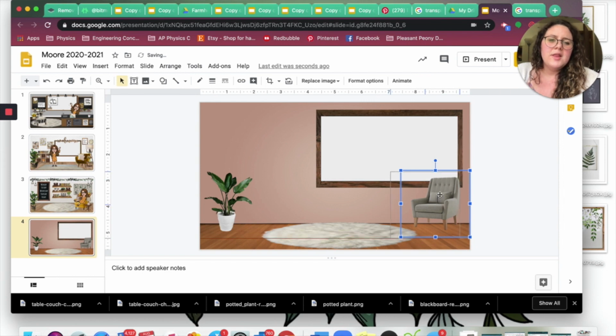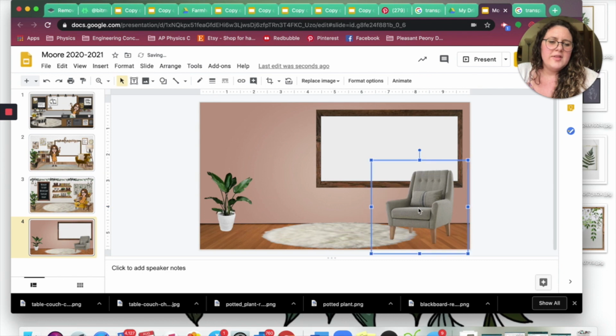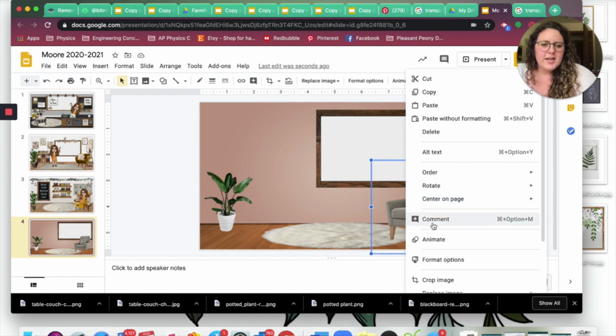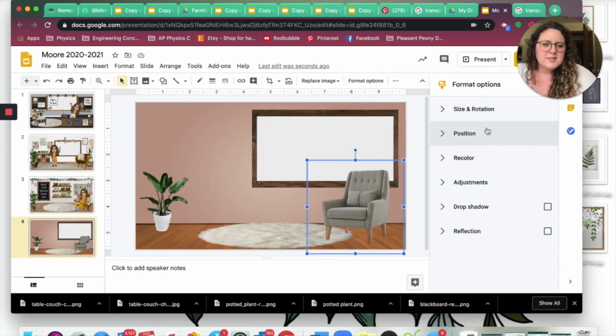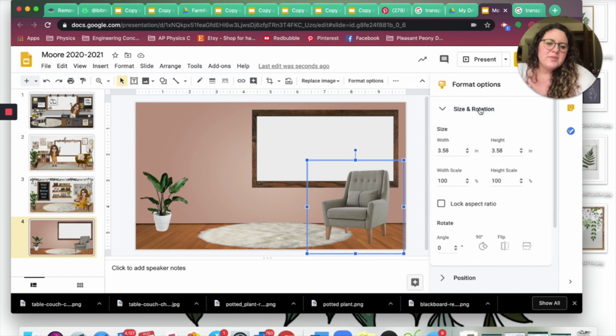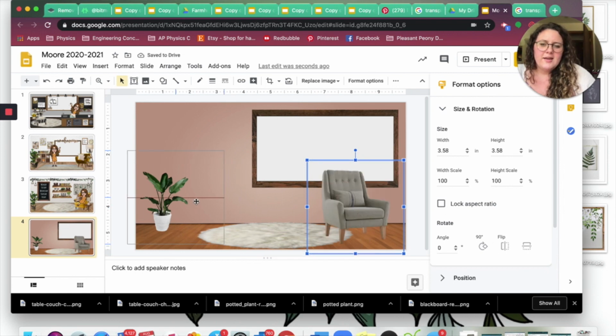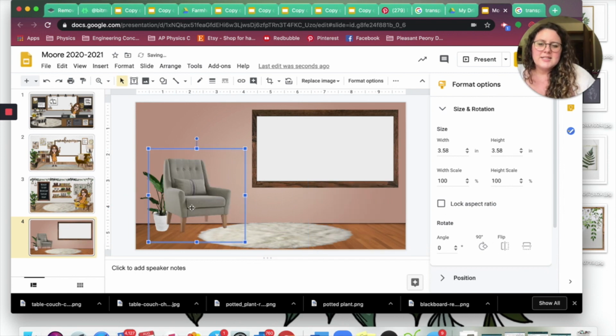Now, if you really wanted to, a lot of you only have your chairs in a specific way. What you are going to want to do, let me see if I can pull this up. You're going to click on it and you're going to hit Format Options. You're going to go Size and Rotation. If you wanted to flip your chair going the other way, you're going to hit that. That way you have it going a different way.